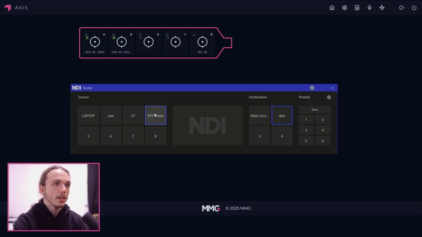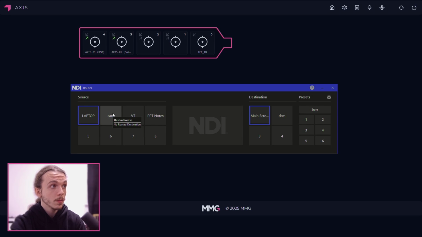So now we can basically click on that to send it to the digital stage monitor. And then when I click back on the main screens, you can see we've still got our laptop or PPT. So we effectively now have control over what is sent to both screens, all over NDI. And just another thing to point out, the latency on this is very, very good. The actual router software will not add really any noticeable latency to these NDI streams.